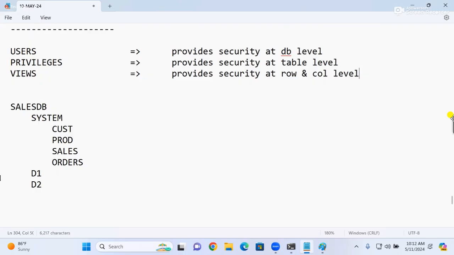So users provide security at what level? Database level. If you have the user ID and password, you can connect to the database; if you don't, you cannot. Privileges provide security at what level? Table level. After you connect to the database, you cannot access the tables created by system. If you want to access them, you need permissions, which are called privileges.